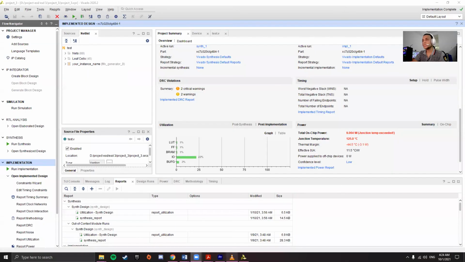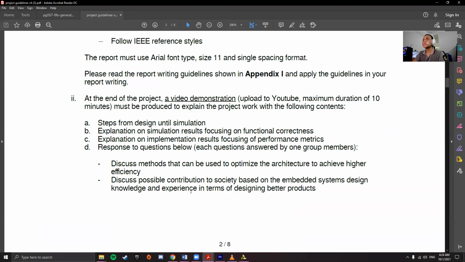Okay. Next, I would like to proceed to the next part of the question, which is to discuss methods that can be used to optimize the architecture to achieve higher efficiency. First of all, I would like to define what higher efficiency is. So higher efficiency stands for less response time, which is the shorter response time, the better.